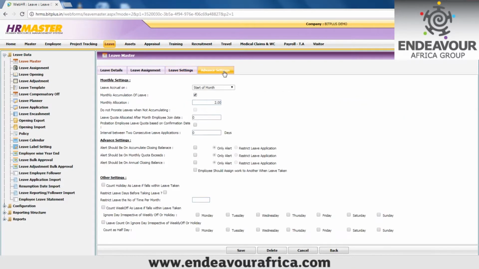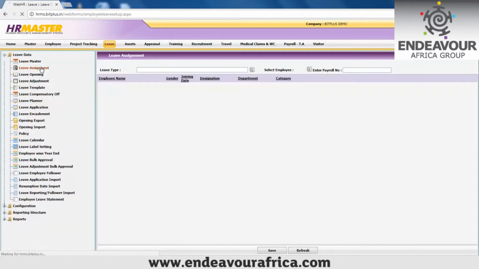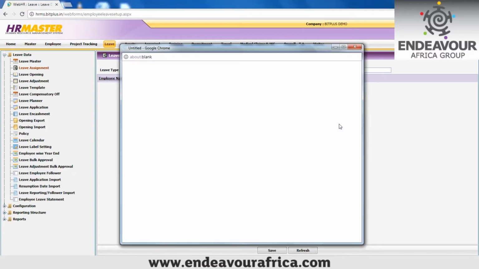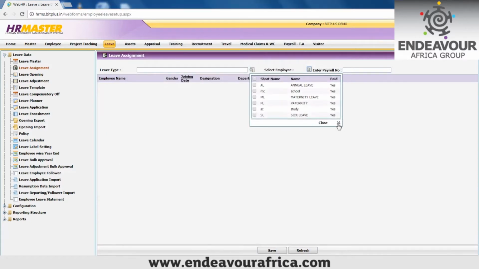Then you have advanced settings. So if it's a monthly accrual or not, then you set that setting. Then you have leave assignment. So on leave assignment, you assign the leave to specific people. You select the type of leave, if it's annual leave, maternity, paternity, then you select the employees you want to assign the leave. Once you do that, you click save, then it will assign them the leave.